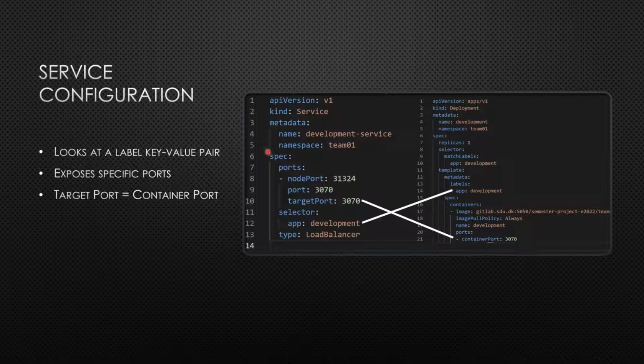Then you have your specs. Within your specs, you have a selector and a target port. Those are quite important. Your selector has to match a label that is given in a deployment. That's what it uses to find your pods and expose them. Expose them on the target port.